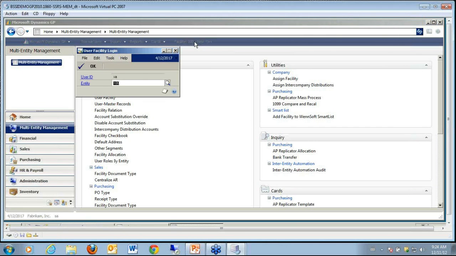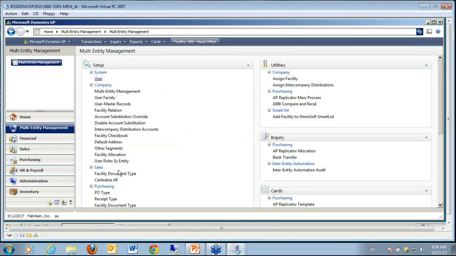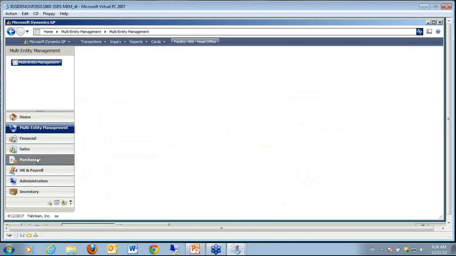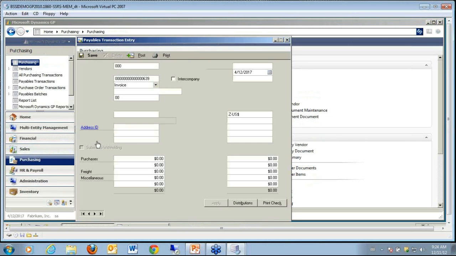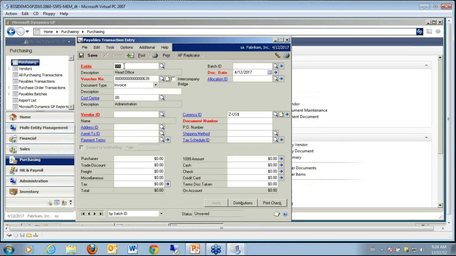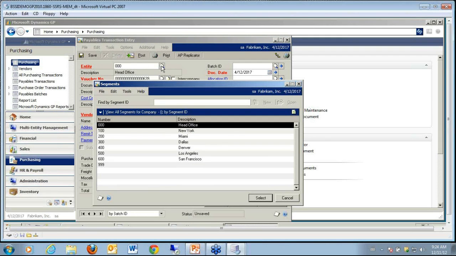They're going to do a bunch of transactions for New York, and then they could switch this to the head office like so, and then anytime they default opening a transaction from that point forward, it's going to default that entity for them. So it makes life a lot easier for your data entry user, people who are looking at multiple entities.